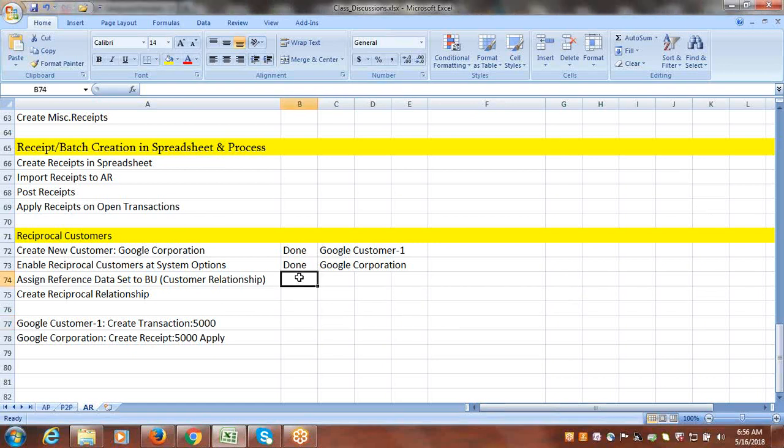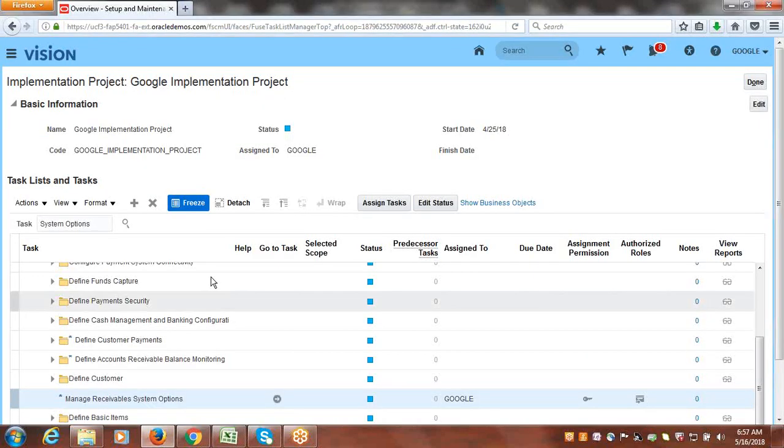Okay, fine. We'll continue. So we enabled the reciprocal customer function, which allows us to create the reciprocal customer relationship. Now we'll go and assign a reference data set to the BU. Okay, done. So just search for the task called business unit set assignments.